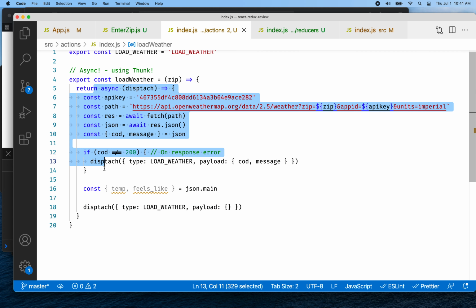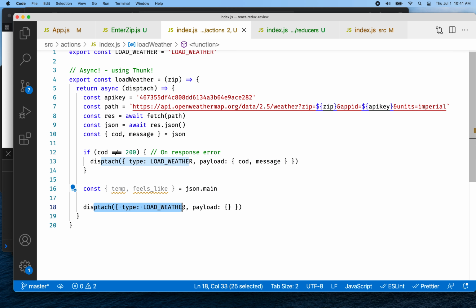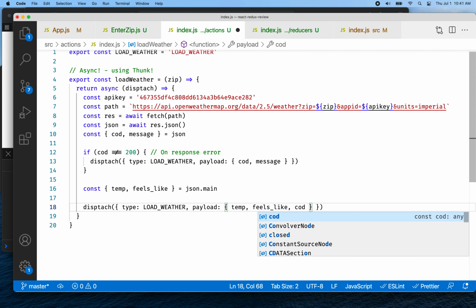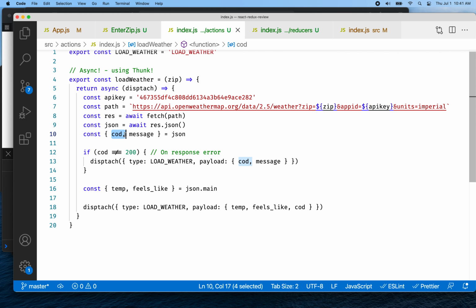So I did my asynchronous code here, and now I'm actually going to dispatch the action. The action is going to be load weather, and then the payload right here can be whatever you want. I'm going to put temp, and I'll put the feels like in here too, okay? And actually we can put the COD property in there also, because we've decoded that one. You could put the message in here too, but it would be undefined when there is no error, okay?